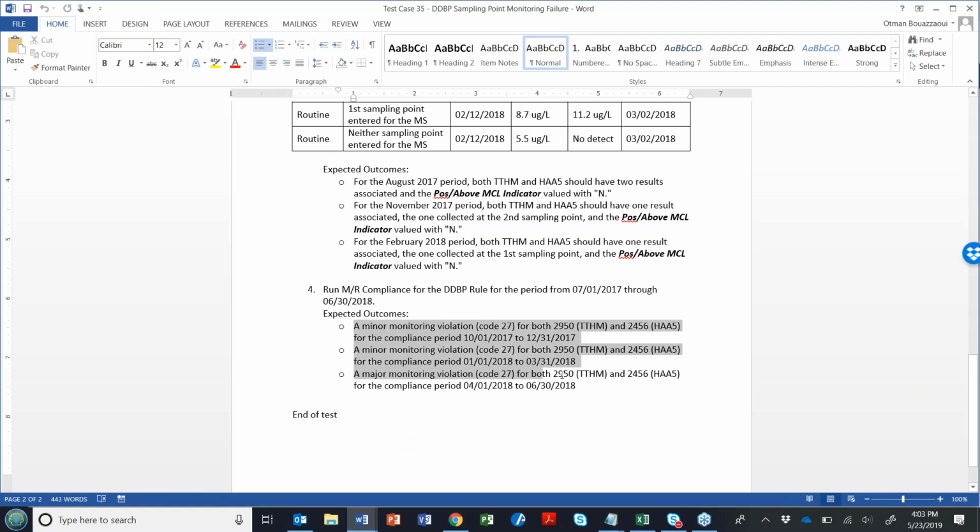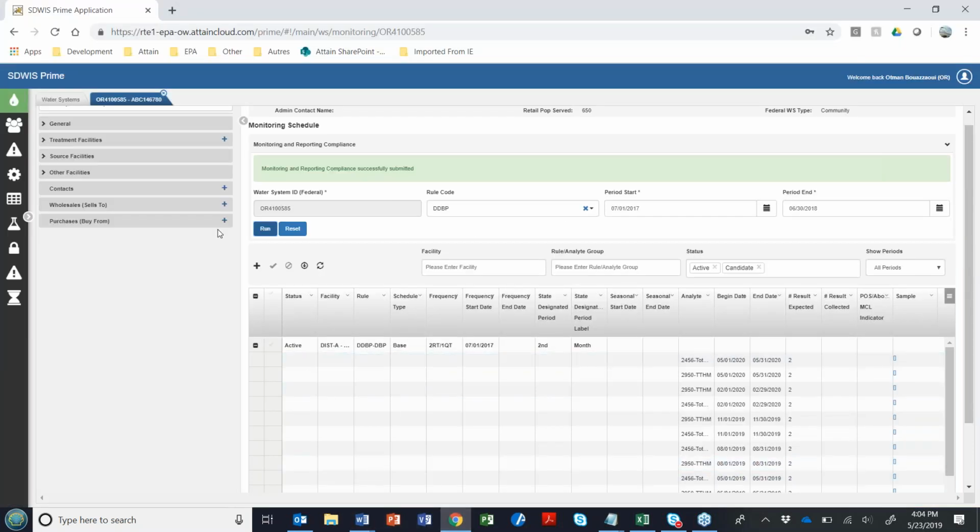And what we should see is a bunch of violations here created for TTHM and HA5. So we'll start with the last quarter of 2017. Remember, we only collected 1 sample at the right sampling point there for this quarter. Same thing for the first quarter of 2018. So let's look at those 2 quarters.